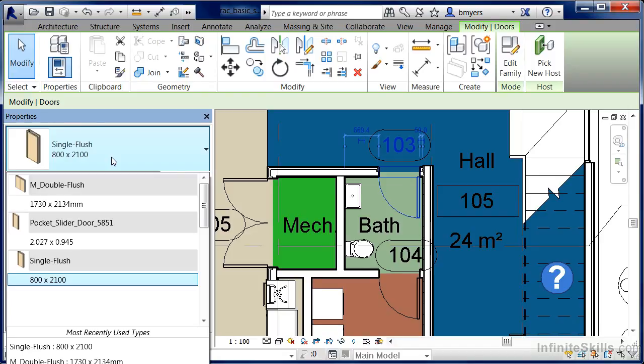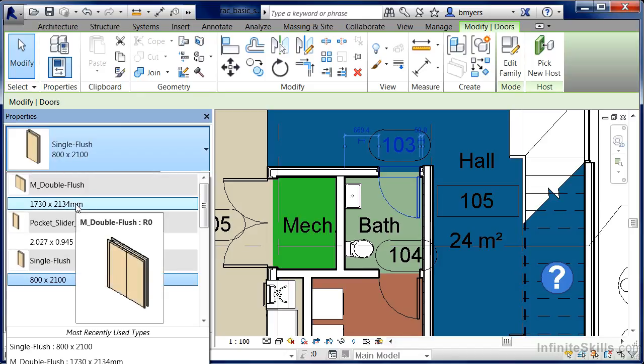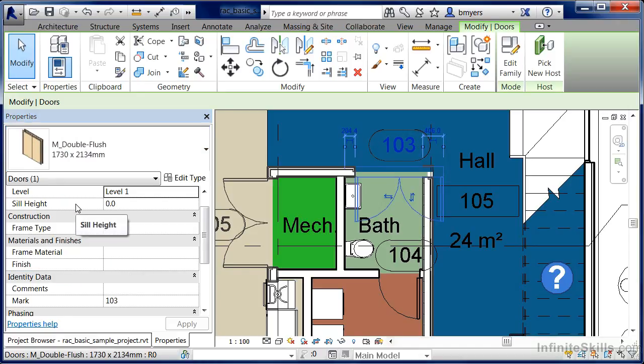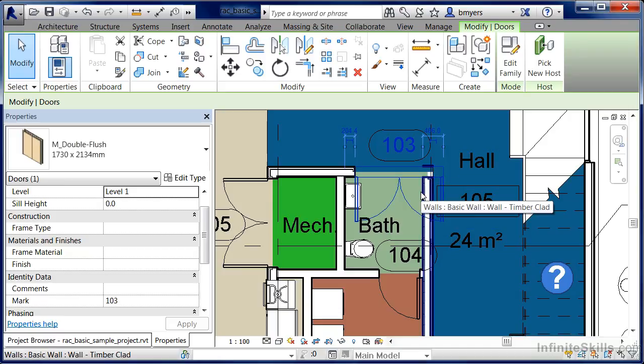In this case, just to show the difference, move your mouse down and select on the numbers underneath M double flush. This is going to give us a double door that's going to be leading into the bathroom. As we can see, this door is way too wide. It's not going to fit into the bathroom. But we can see that we now have that double door type placed here inside of our wall.